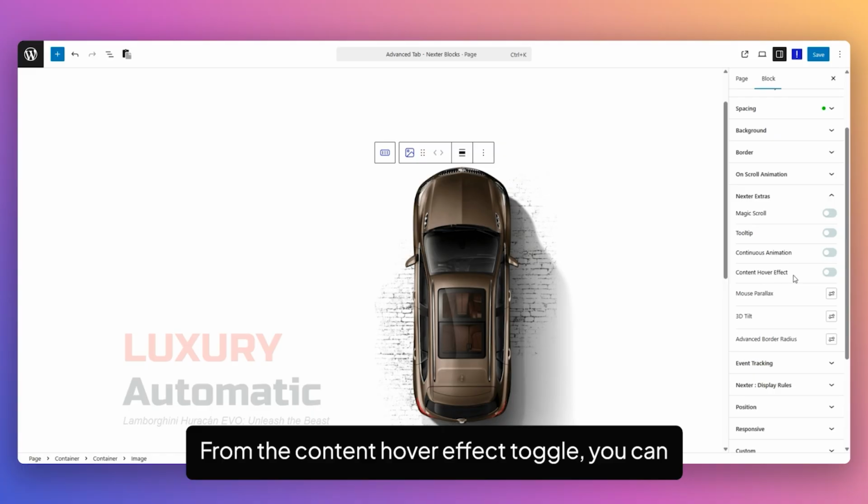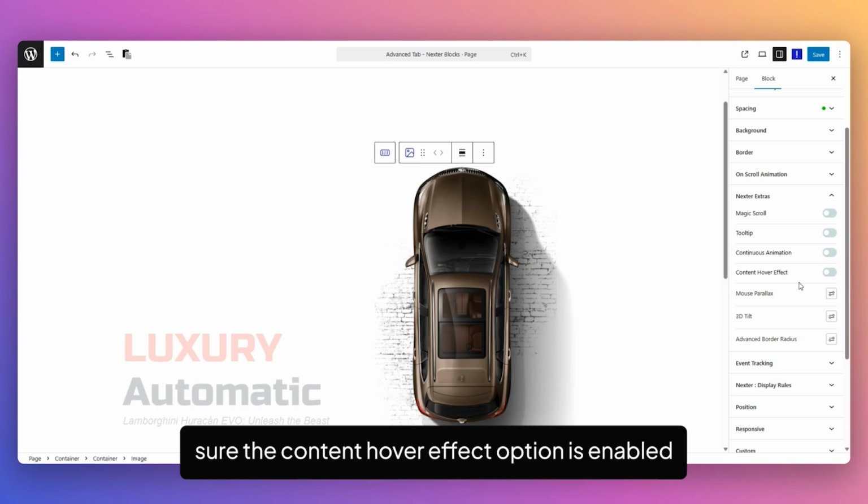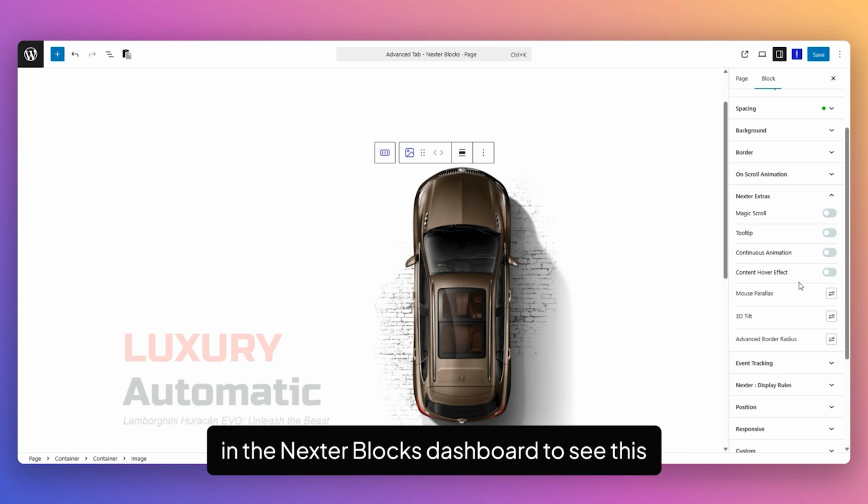From the content hover effect toggle, you can add different hover effect to the block. Make sure the content hover effect option is enabled in the Next Blocks dashboard.